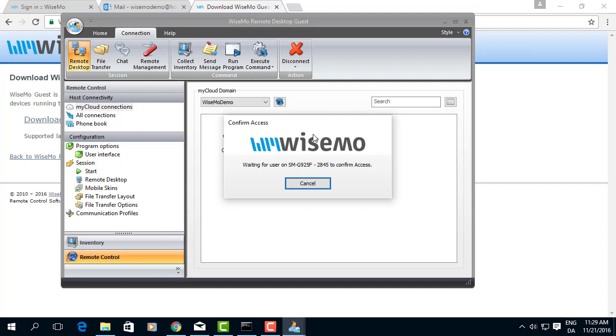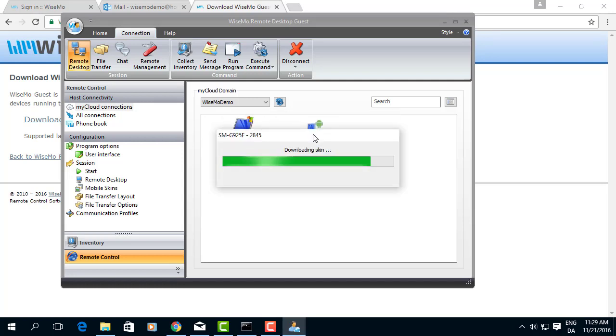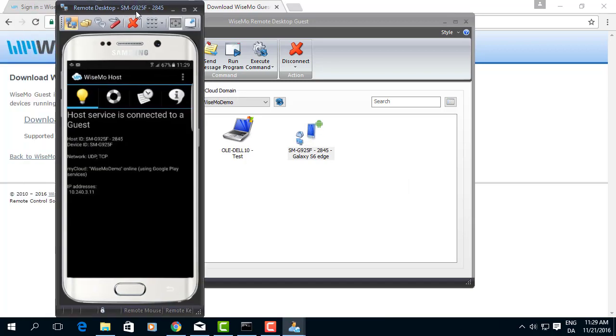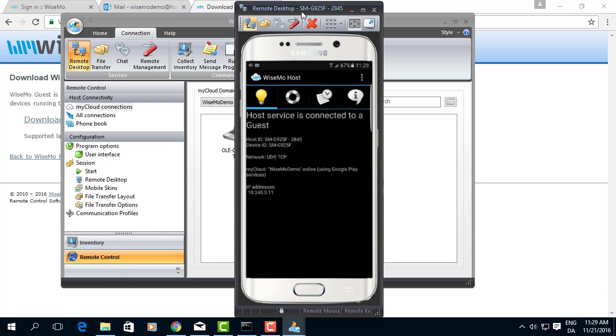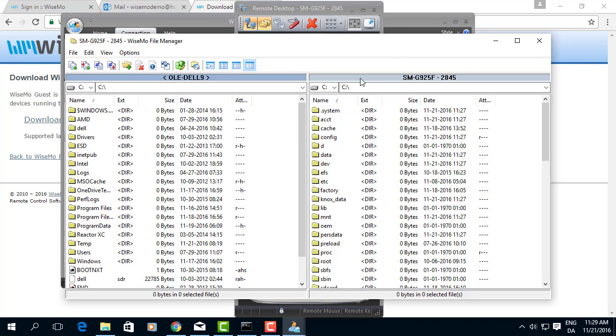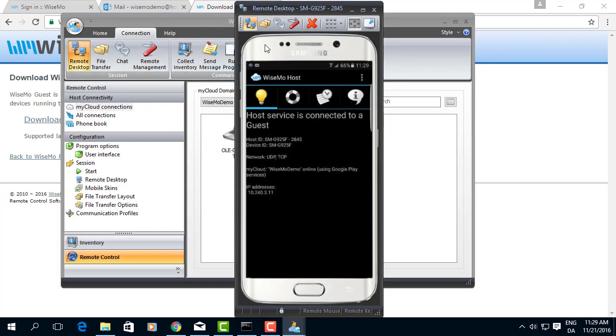This is of course something that can be changed on the host, so you can connect to an unmanned device where there would be no user to allow access. Notice that a skin for the host device is downloaded. Next time you connect, the skin will be cached. You can also transfer files back and forth to an Android host.